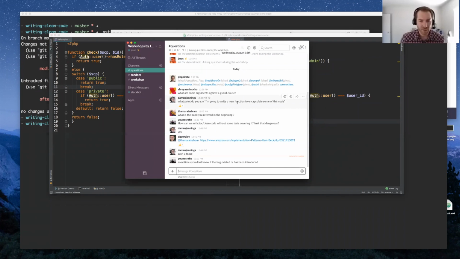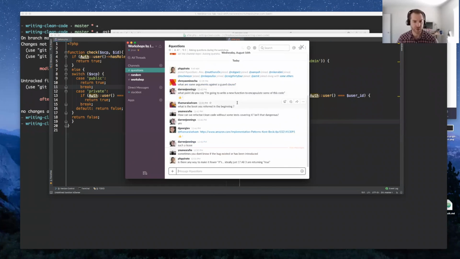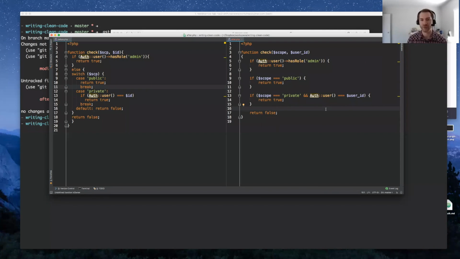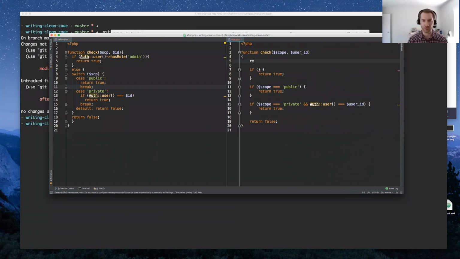Okay, let's see if there's any other questions I missed. I think the rest are kind of just statements. Is there a way to make it fewer ifs, ideally just one, all three are returning true? Yes. A lot of people, especially on that post, were talking about how I could condense this down. And let's just do it. We got a few minutes left here. Let's just do what you're talking about here.